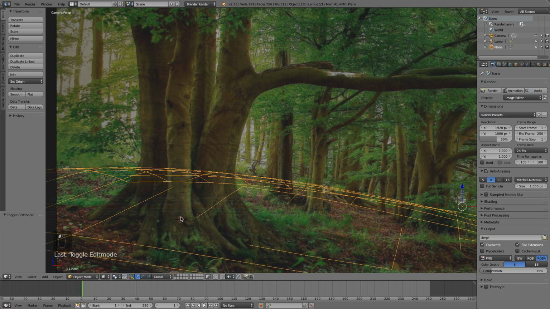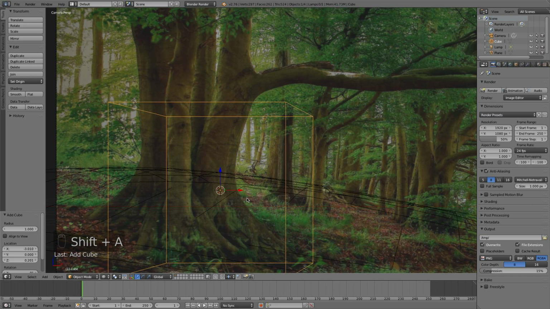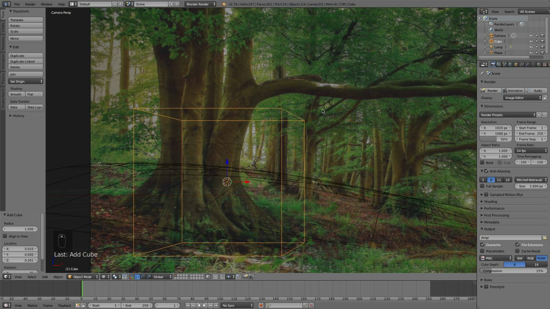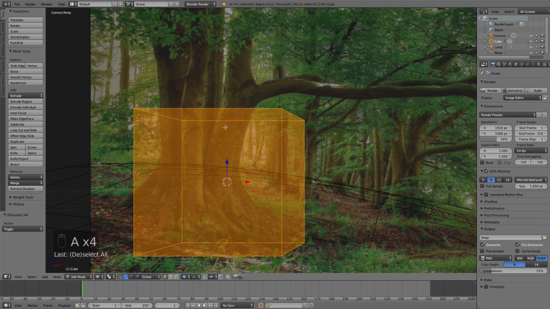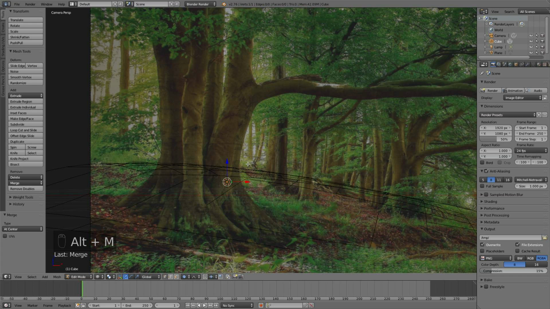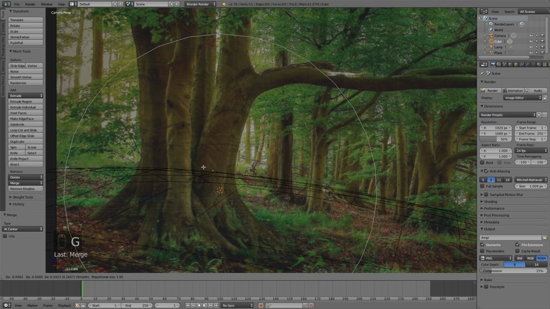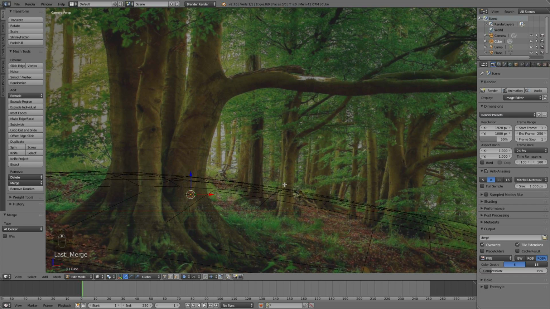So I'm just going to place my cursor at the base of, well, we'll do this tree here first. Shift A, and I'll just add in a cube. You can see the cube has 8 vertices, and we don't need that many. I want the vertice at the center there. So all I have to do is tab into edit mode, make sure all my vertices are selected with A, and then just go Alt M and choose merge at center. Now you'll see if I hit G to grab it, I get just one little vertice there. That's all I need. Alright, cool.